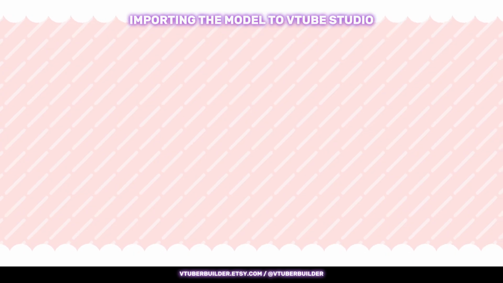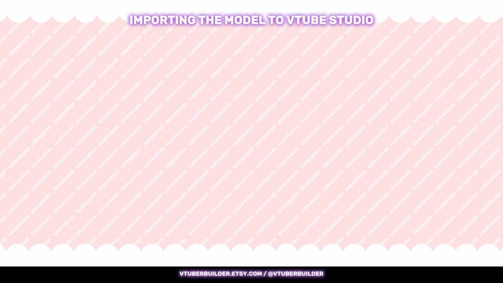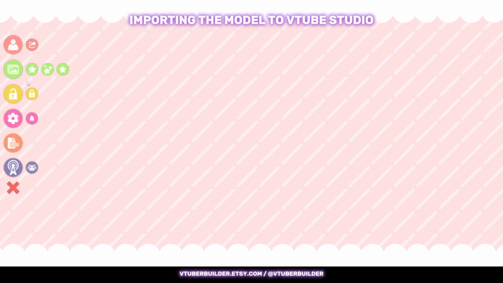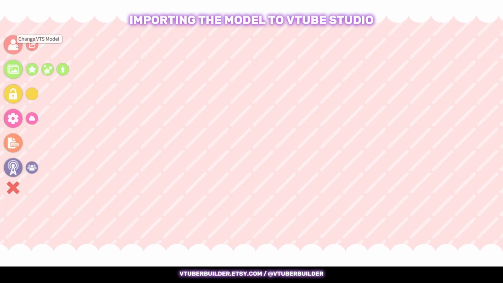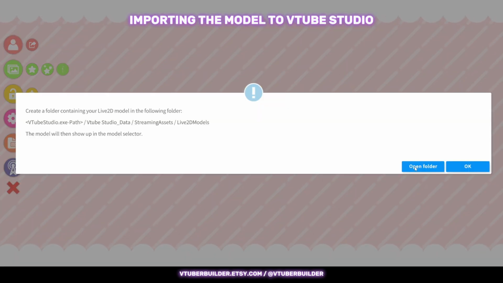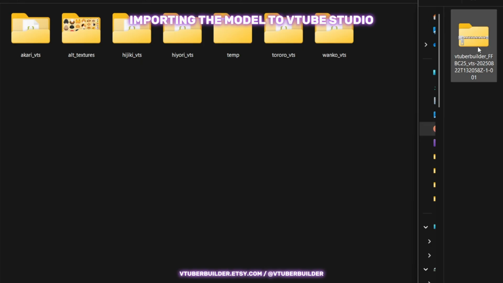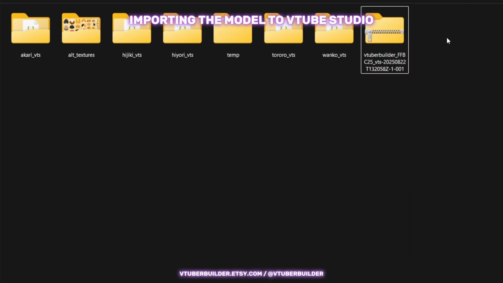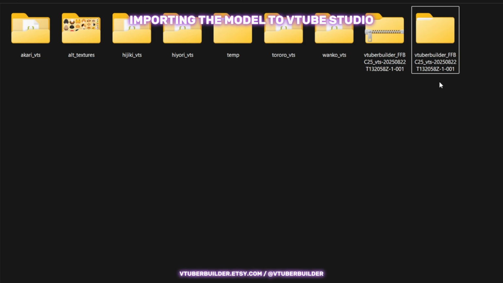Now open VTube Studio and double click anywhere to open the menu. Choose the first button, the Change VTS model, and click on the first icon, Import your own model. And when you click Open Folder, it will open the folder on your computer where your models are stored. Now find the folder that you downloaded from Google Drive and copy-paste it into your VTube Studio folder. You will have to unzip the folder. Now I can see that the name is kind of not as it's supposed to be. The folder name needs to end with VTS. So if you have a similar problem, please rename it.